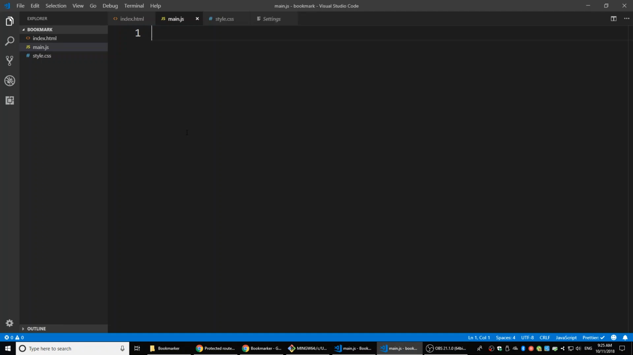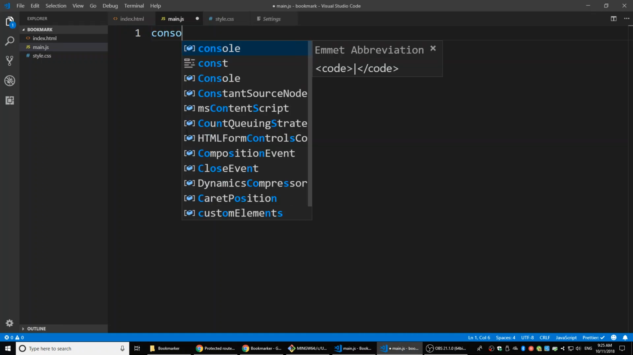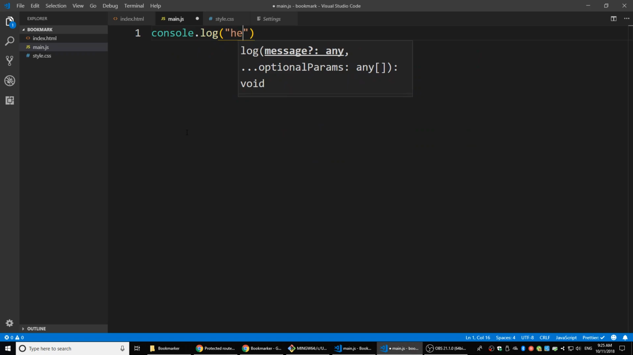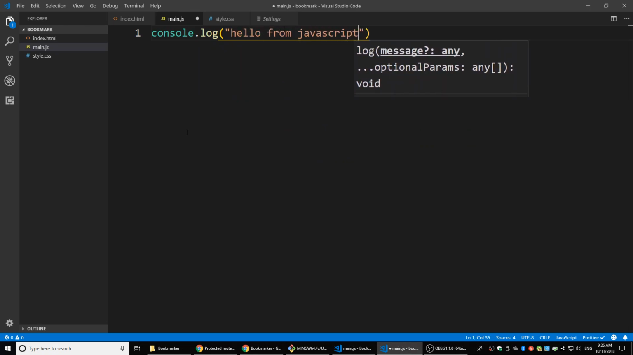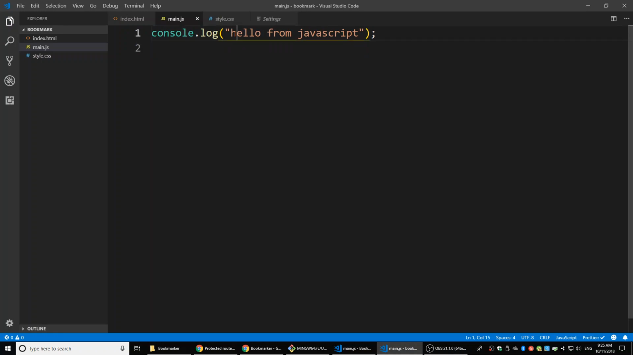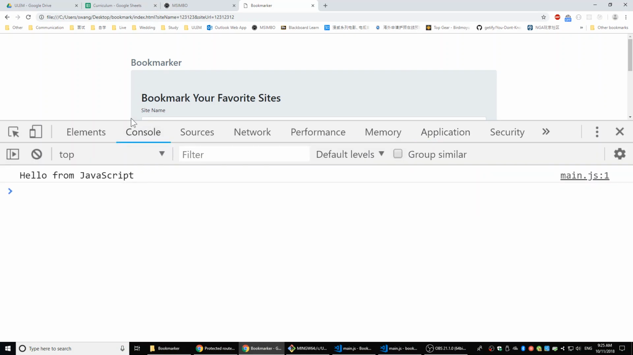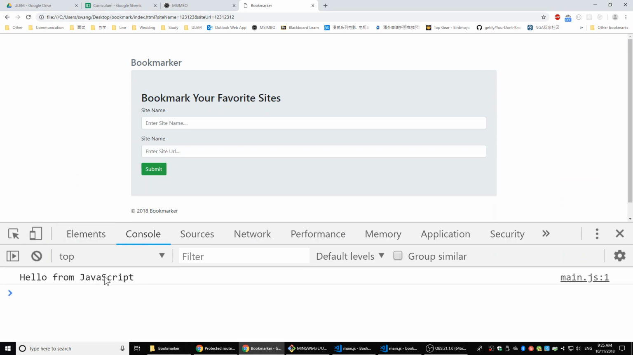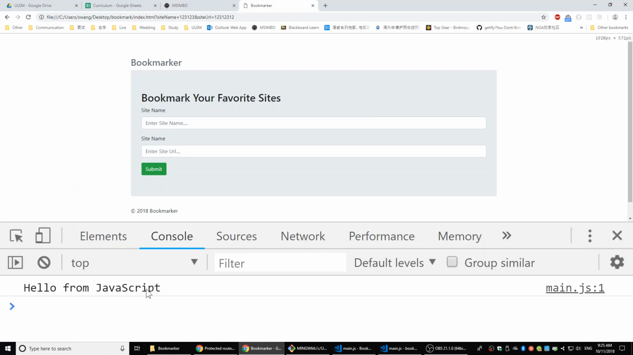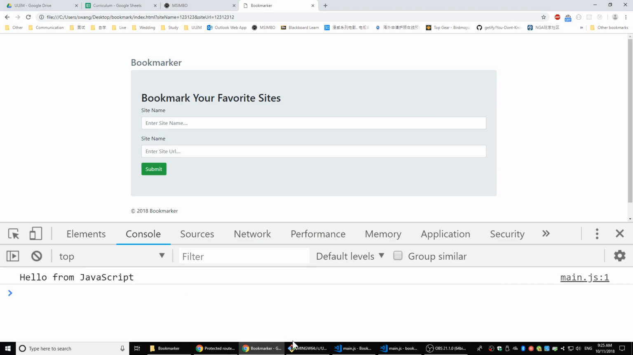All right, so in our main.js file here, we're going to do a few things. Firstly, console log something to make sure they are connected. Hello from JavaScript. Let's see if they are connected. Let's hit F12 and go to console. So here, hello from JavaScript. That means these two files are connected. When I load this page, the console log is really working. I really see this console log in my console.